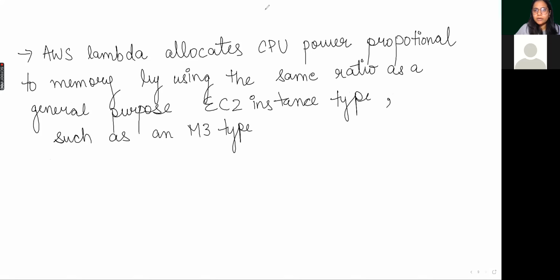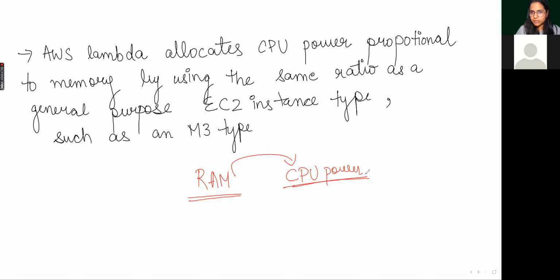So now what happens, I have told you that only one thing you have to decide when you are making a Lambda, that how much storage you want, like how much RAM you want. According to the RAM, they will select how much CPU power you will require to process the data. So it will have the same ratio as an EC2 instance.